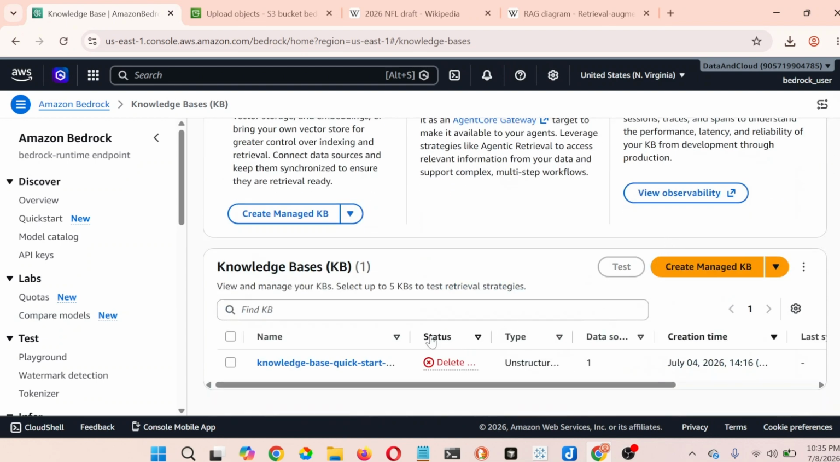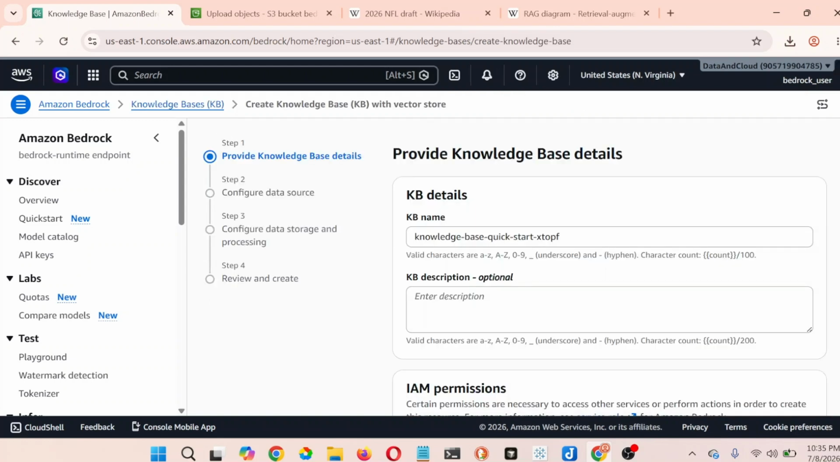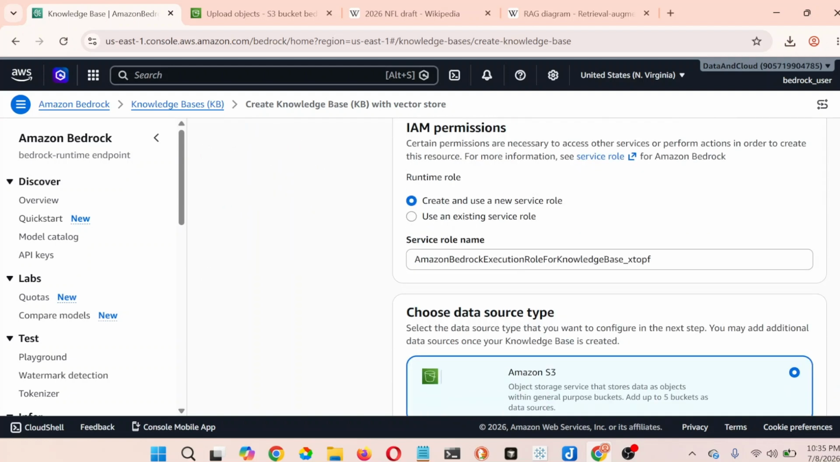And here we are going to build a new knowledge base. So I'm going to choose self-managed knowledge base, unstructured. Since we are working with the text, this would make sense. So we can pick a name for this knowledge base. It's going to create a new service role for this.